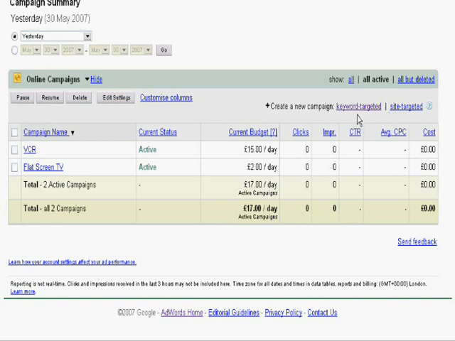targeted campaign. Keyword targeted campaign is a campaign where you select your keywords, write short text ads, and then when a user searches on Google or any of the other search engines which Google has a partnership with, such as AOL or ask.com, your advert appears and then the user is able to click on it. So let's start in the beginning by creating a keyword targeted campaign.